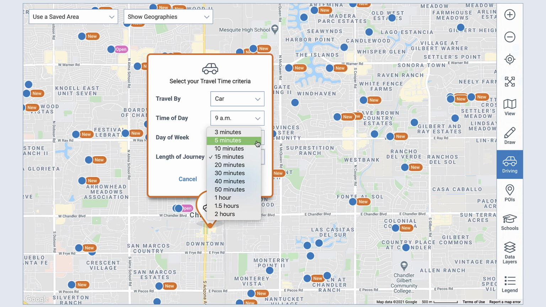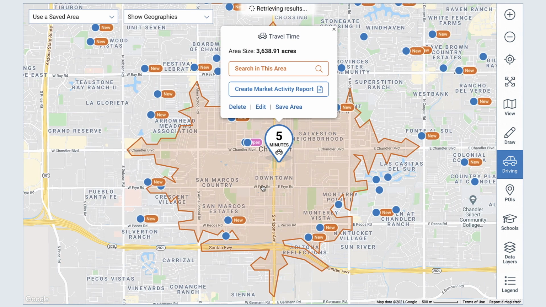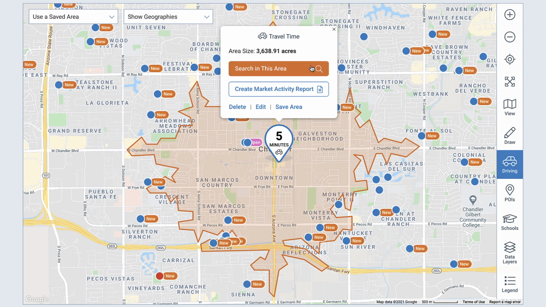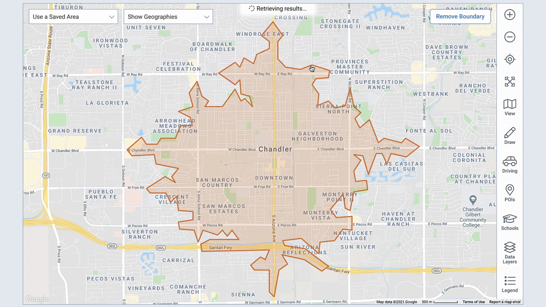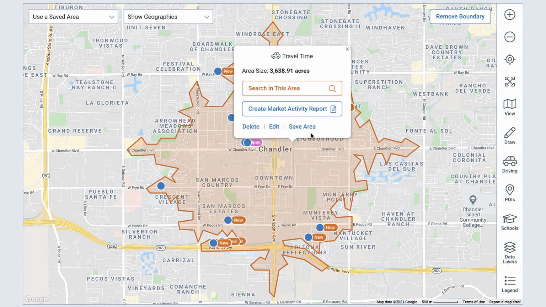Select Next after applying your criteria. A window appears showing the custom area size. Select Search in this area to search for listings within your custom shape. Click the highlighted area again to find your custom area options. Select Create Market Activity Report to redirect to the report's generation page and generate a market activity report for that area. And again, you can delete, edit, or save the area here.